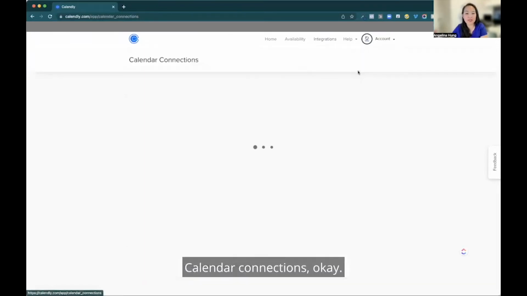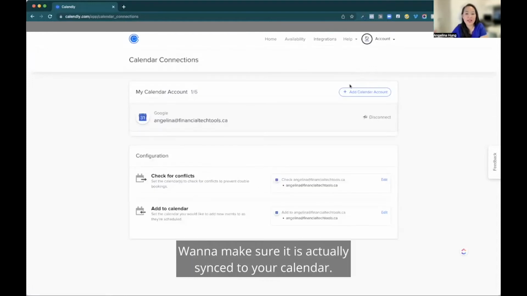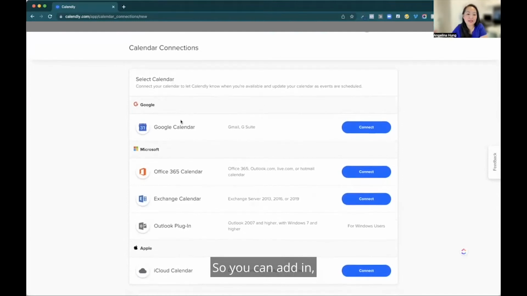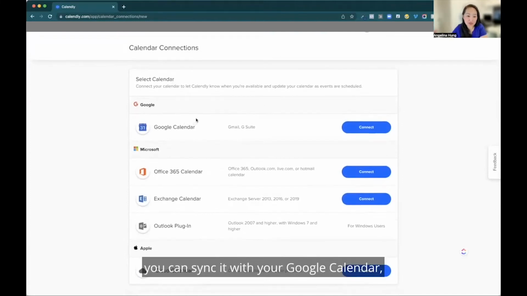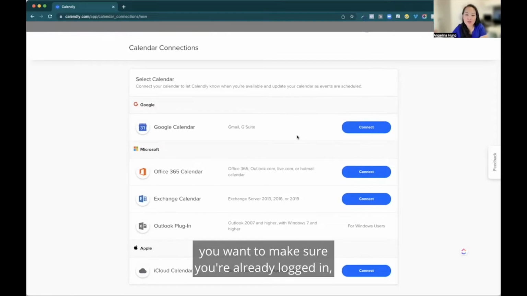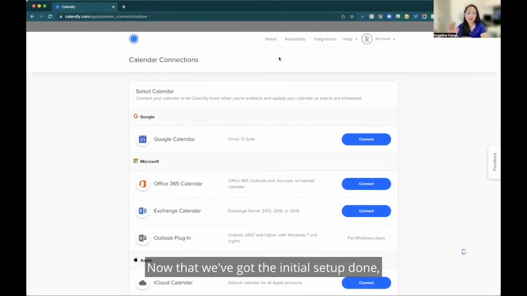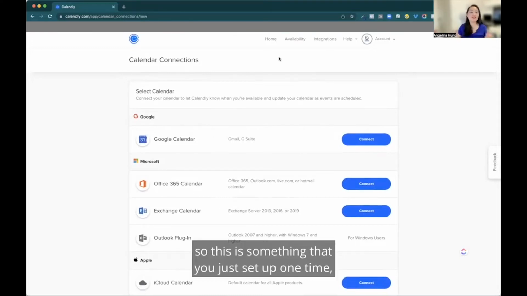Calendar connections, okay? Want to make sure it is actually synced to your calendar. So you can sync it with your Google Calendar, your Office 365, or your iCloud. All of these calendars will connect. And like I said previously, you want to make sure you're already logged in. So then this way, everything goes through smoothly. Now that we've got the initial setup done, this is something that you just set up one time. Then let's actually go into the actual calendar.